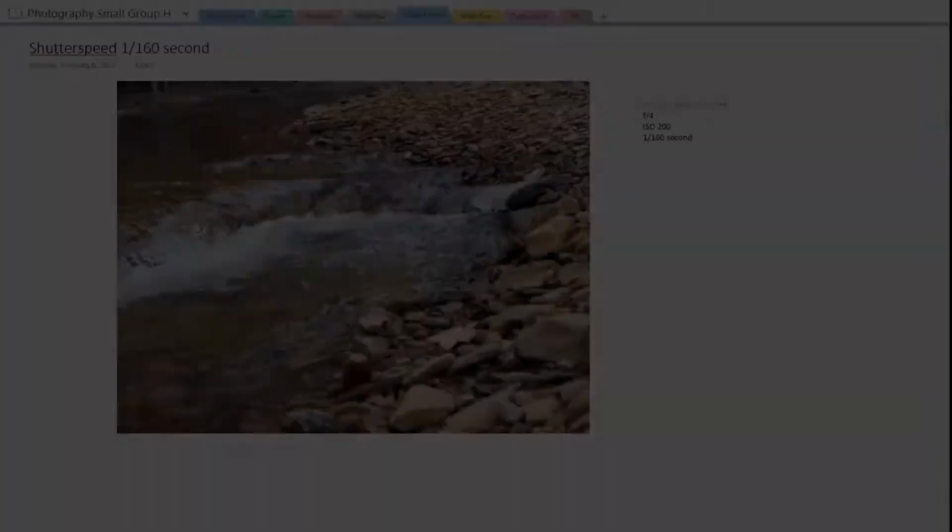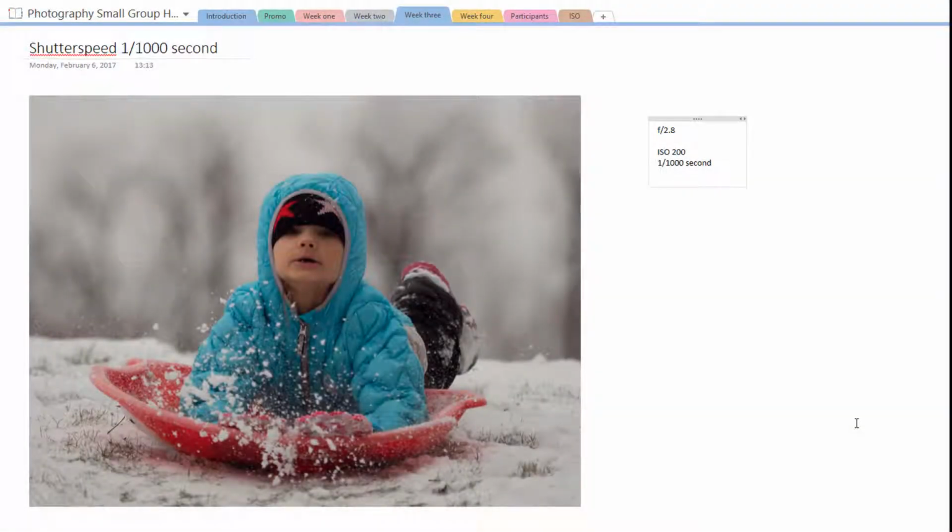In this image, which I took earlier in the winter, it was one of my granddaughters coming down on a sled. We had a little bit of snow. It wasn't a whole lot of snow, and this was shot at 1/1000th of a second, ISO 200, f2.8. And you'll notice how the snow is sort of frozen in the sky, no pun intended.